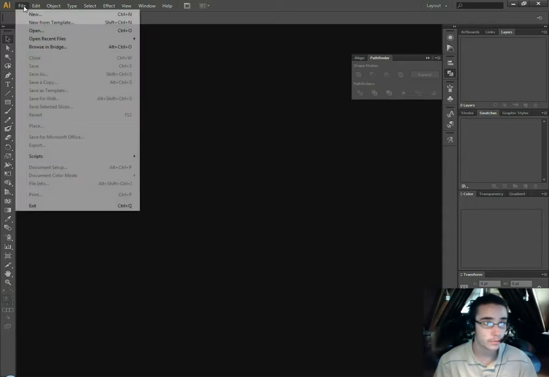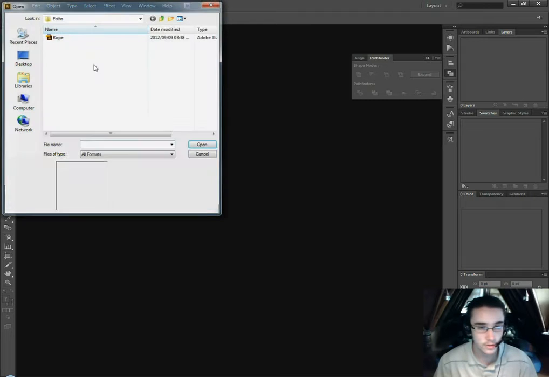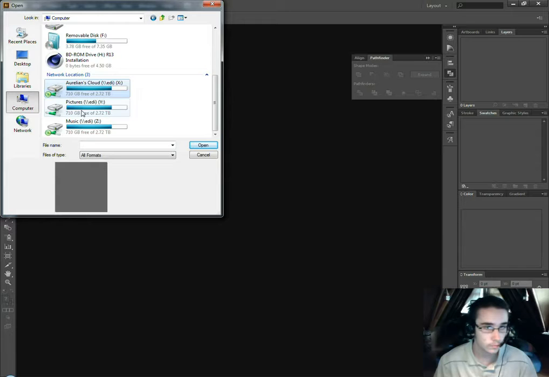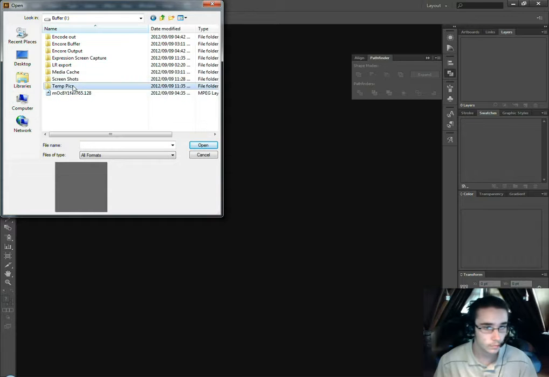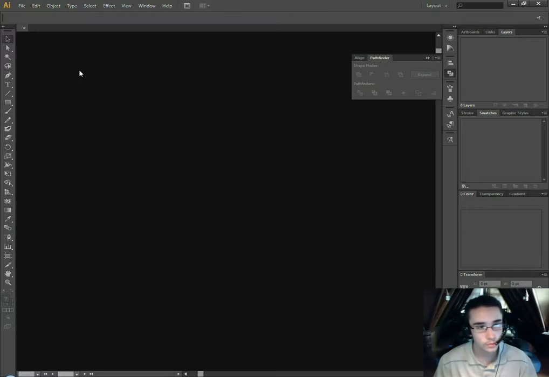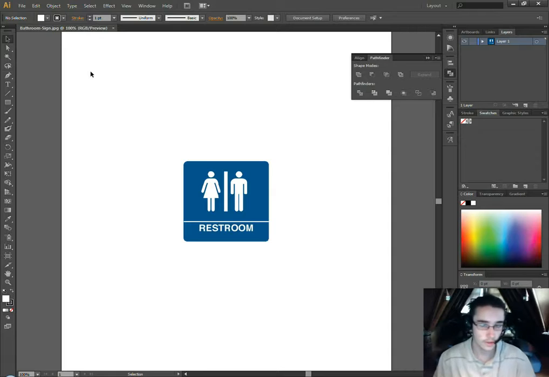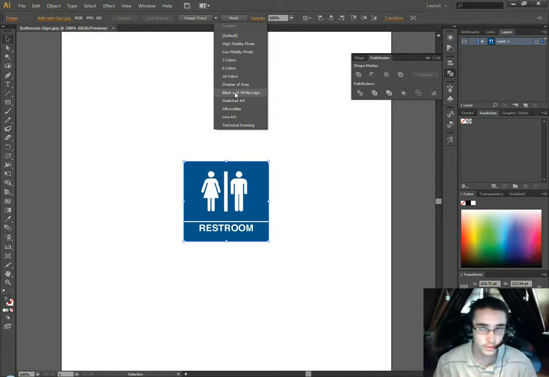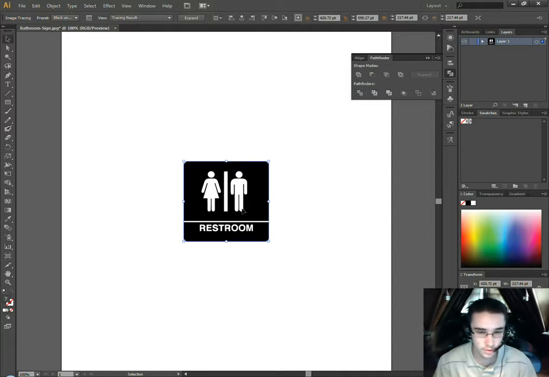Okay. Now, we should be able to just open this in Illustrator straight. Illustrator has a very nice feature for saving time. You can simply go image trace. So let's go black and white logo. That normally does a very nice job there. So here we go.